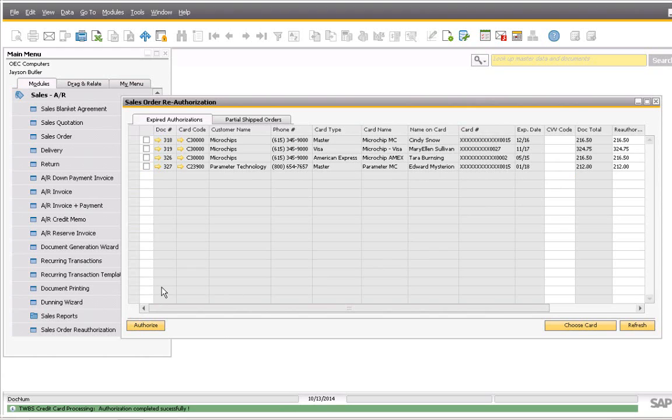Once the process is complete, the screen will update and any authorized orders will be removed from the screen. Please note that since the original authorization is considered to have expired, no void of previous authorizations will be transmitted before trying to create the new authorization request.